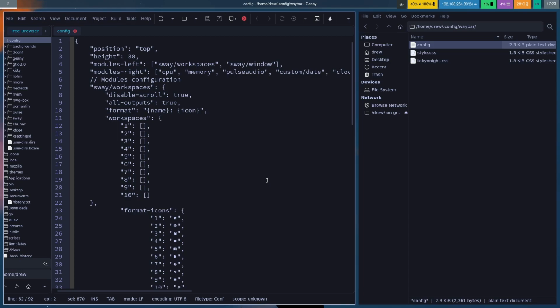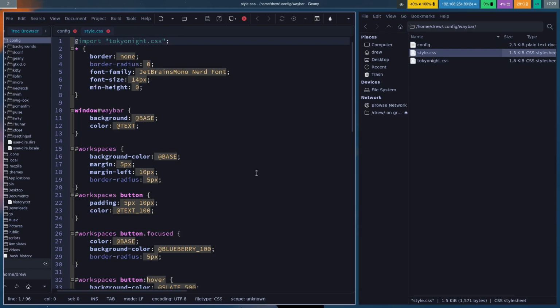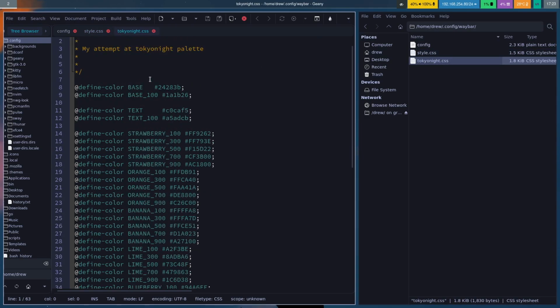Maybe tomorrow I'll put this on my GitHub in a special Sway GitHub. Boy, I'm really articulate today. Okay, let me go to style. Okay, and so it's going to import this Tokyo Night CSS. So I'll open that as well. And basically it's showing all the colors, okay?